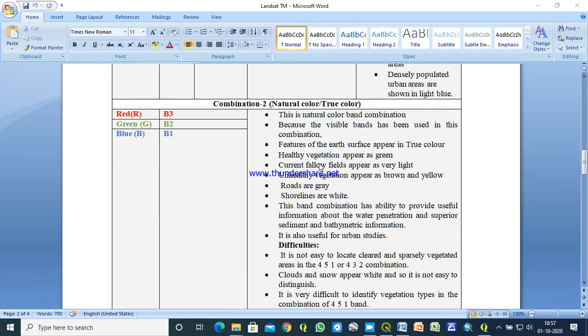Healthy vegetation appears green. Current fallow fields appear very light. Unhealthy vegetation appears brown and yellow. Roads are grey, and shorelines are white. This band combination can provide useful information about water penetration, suspended sedimentation, and bathymetric information. It is also useful for urban studies.